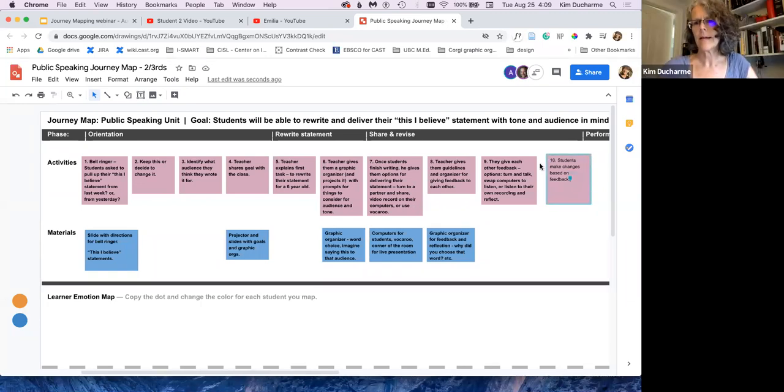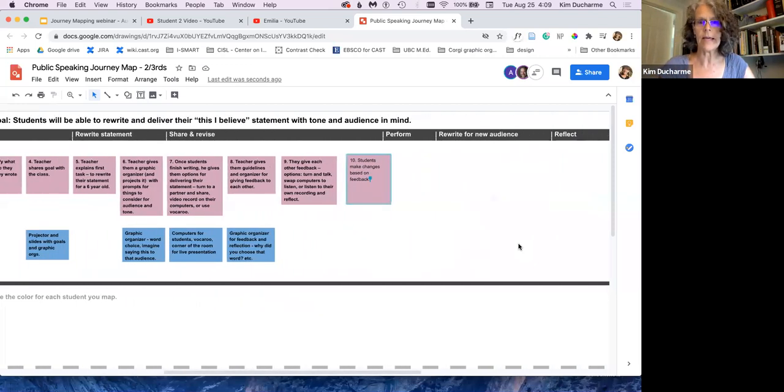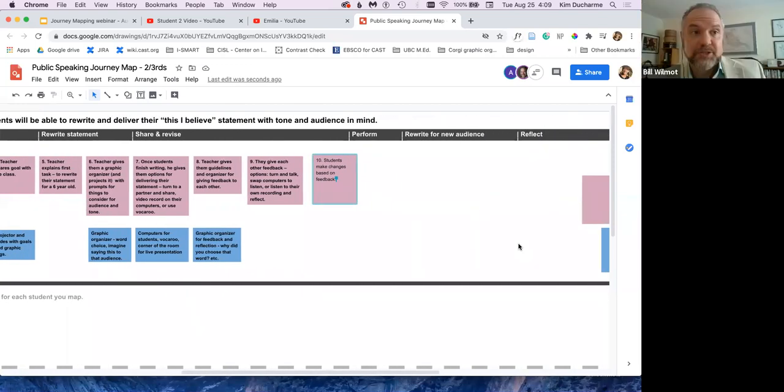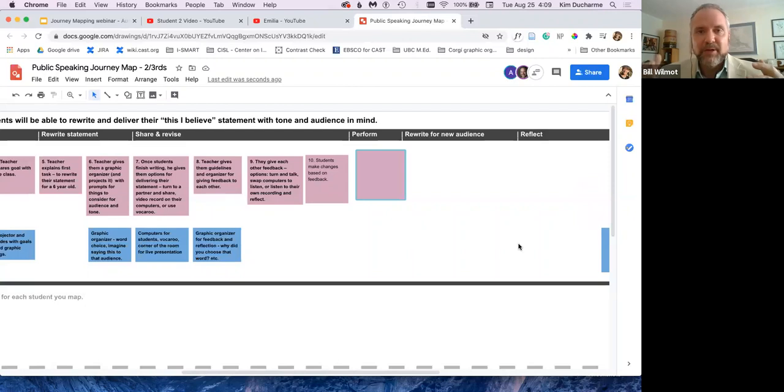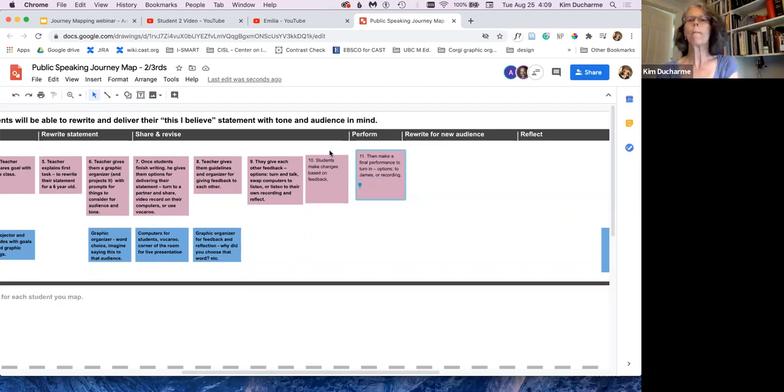Right. And then, is that the end of the share and revise phase? Yeah, so then they were kind of creating a final version that they would either share with a partner, record, or turn in to the teacher in some way. They had different options for how to turn that in to the teacher. So the final performance was the next one.